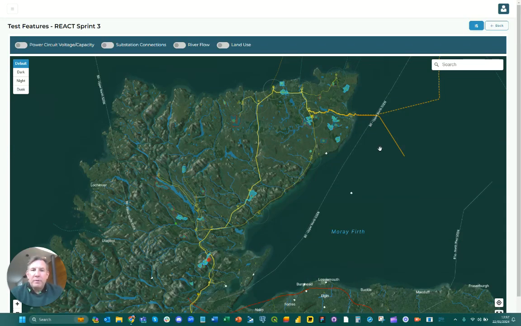Hello! Sprint 3 for the React project was all about visualizing hydrogen developments and their requirements. So for the first time we start to be able to stitch together and look at the intersection between water availability, power availability, gas infrastructure and potential clues for hydrogen use case. So I'm just going to summarize very quickly some of the new features we've built.